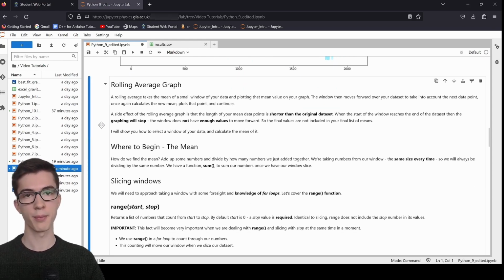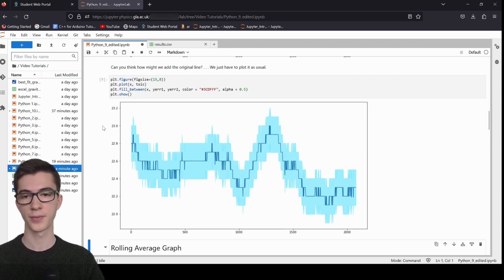So next up is the rolling average graph. This is the end of part 1. Part 2, we're going to go into quite a lot of detail on how to make the window and how to sort of make your own function in order to make the rolling average graph.